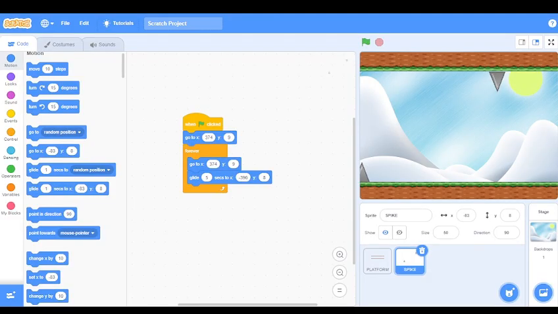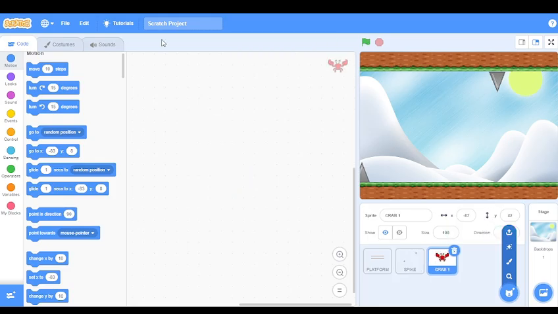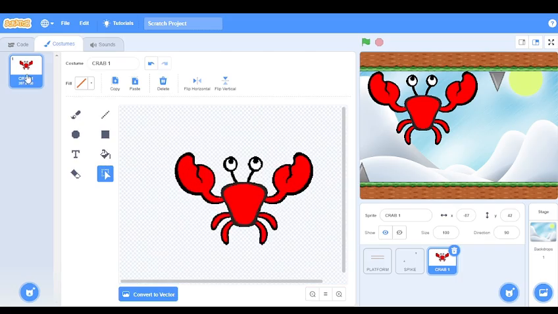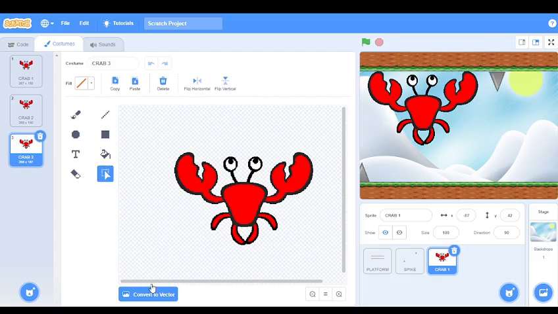This is part 4 and it is time to bring our main character to life, the crab. First thing I'm going to do now is to choose a sprite, upload a sprite. I'm going to upload my first costume, crab 1. Then I'm going to go to costume. You can see my crab is here. Then upload costume. So I'm going to upload 2 more costumes, 1, 2, open. And next I'm going to convert each of them to vector.